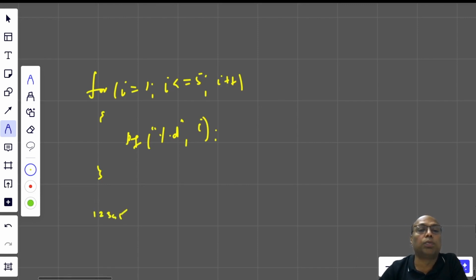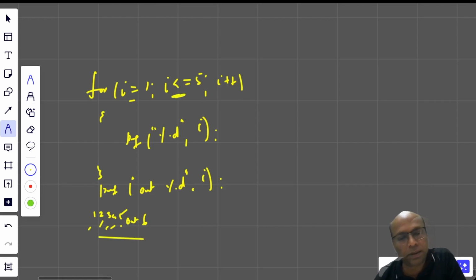And if I want to print outside, I'm going to say here out percentage d, i. We declare the i outside, you can do. In this case, what will happen? i is 1, 1 is less than or equal to 5, print 1. Then i became 2, i became 3, 4, i became 5, and i became 6. 6 is less than or equal to 5, false. It will come out and it will print what? Out 6. Correct?